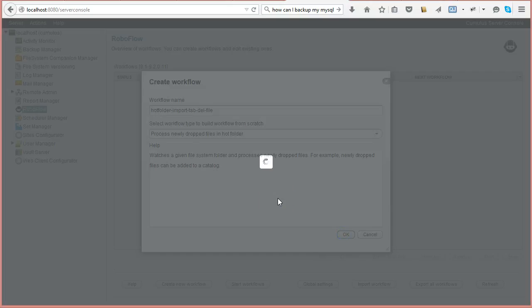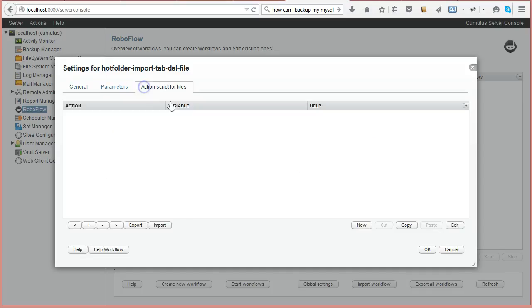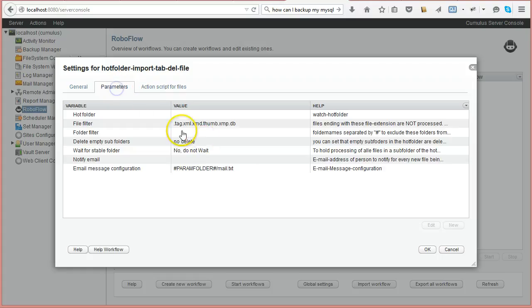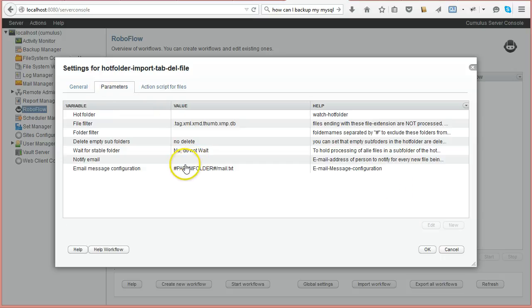The standard functionality of such a workflow is any file that is dropped in there is processed by whatever action script you have, and at the end the workflow will delete the file unless you set special parameters here in the action script, or if you copy it to another location, otherwise the file is lost.